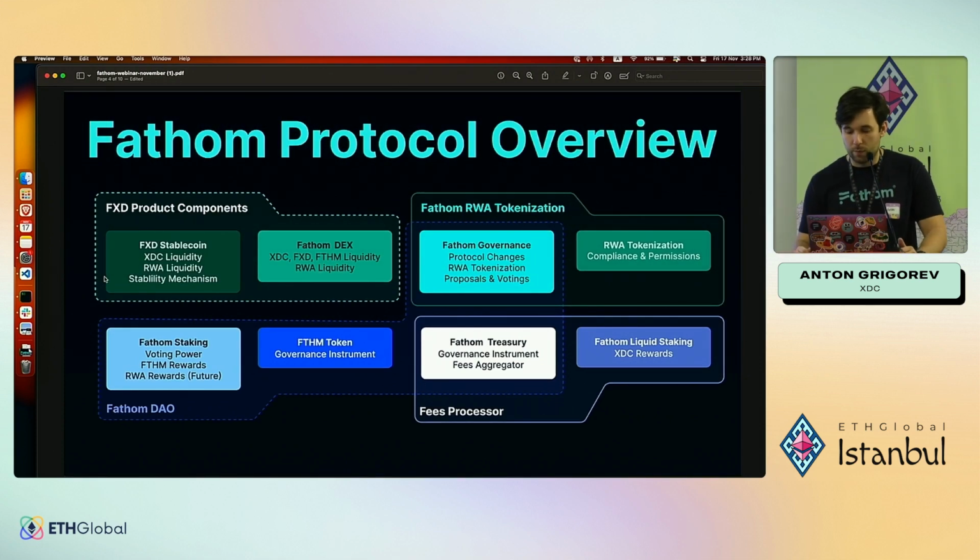So about the Fathom protocol. Fathom protocol has several components. The first two are our main products, Fathom stablecoin and Fathom DEX. We plan to release more parts of our protocol in the not far future. We will release vaults, we'll release full-scale lending, we'll onboard new collaterals, so we'll have more updates soon.